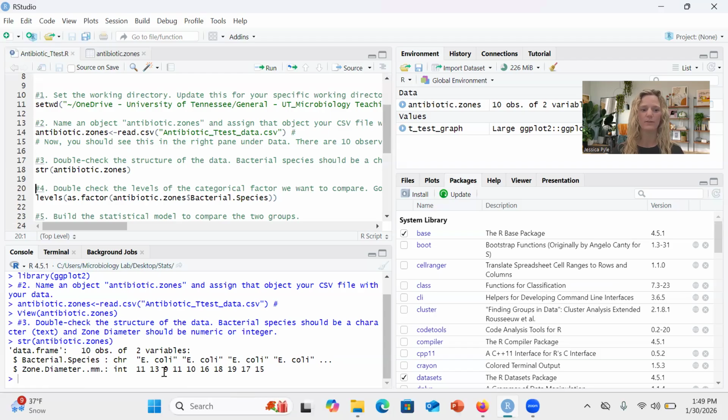This is really important. In order to do our statistical analysis later, we have to have integer or numeric as the type of variable for this column. We won't be able to do any analysis on it if it's a character type variable. If you do run into that trouble, I have another video uploaded for troubleshooting your t-test in R.